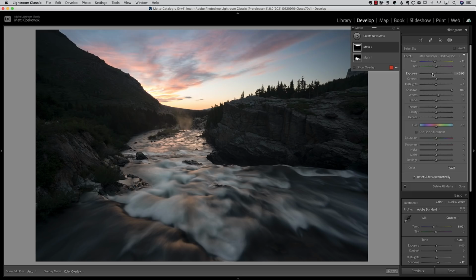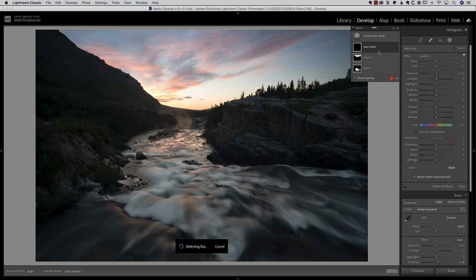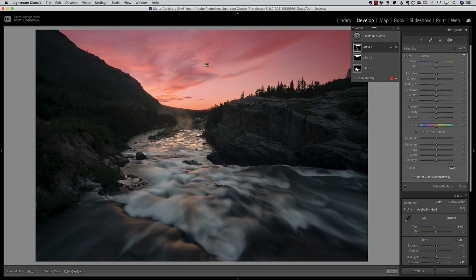Just like with select subject, we can get the invert verse of it and we can do something to the foreground. So I'll go over here and I'll create a new mask, select sky. Again, don't forget, you click on this little mask layer here, you can never invert the top mask layer.